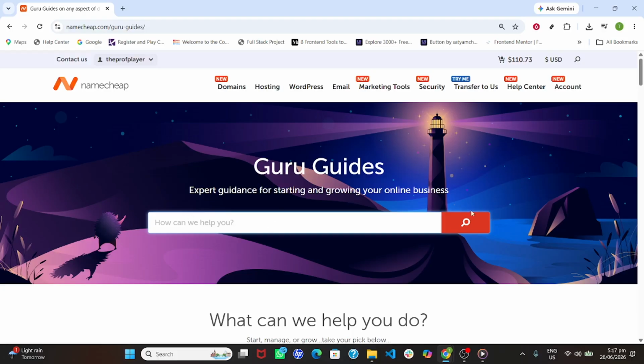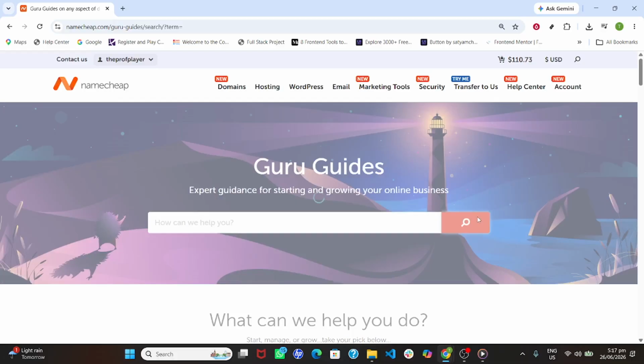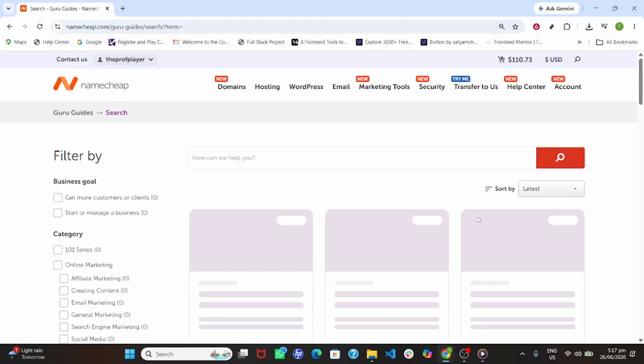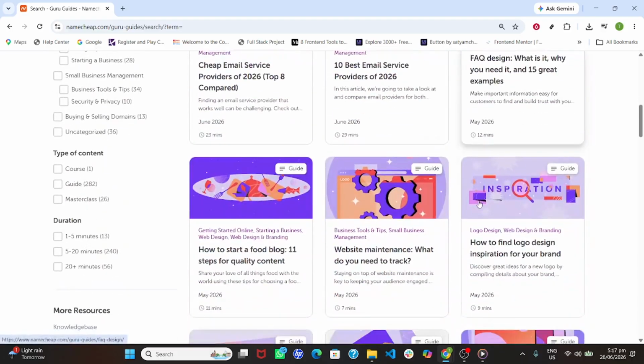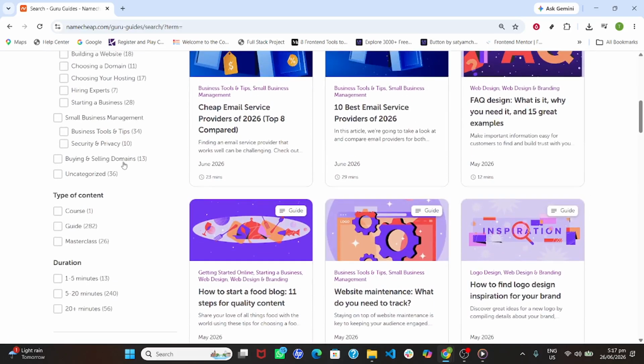All right, so now you are on the Guru Guides page. I want you to look for a highlighted area near the top. Just click on that first highlight. This might take a moment to load, but once it does, you will see the search page. Now look for another highlighted area on the page. Click on that second highlight as well. This just opens up a bit more of the search interface for you.